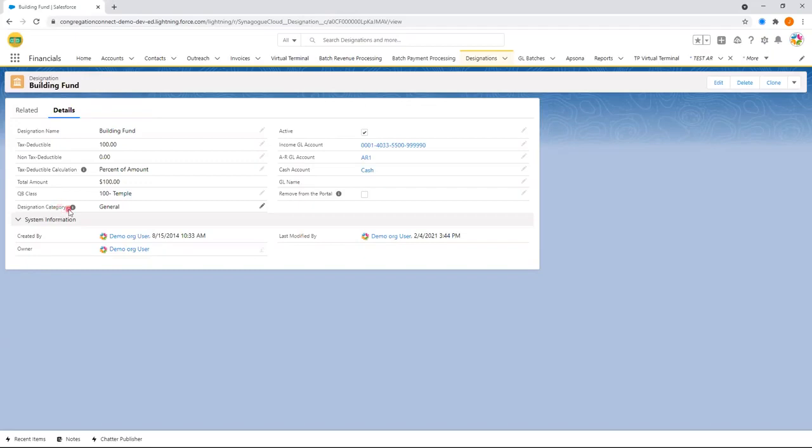Here is an example of the designation. You have the designation name here. You have the tax deductible calculation set to % of amount. So we have 100% of the amount tax deductible for this case. We also have a designation category here. Designation categories are used to help you organize and report on designations much more easily. So I do have a category selected here. And again, this is going to make your reporting, etc., much easier to select a designation category for each of your designations. I do have this active box selected because it is an active designation.